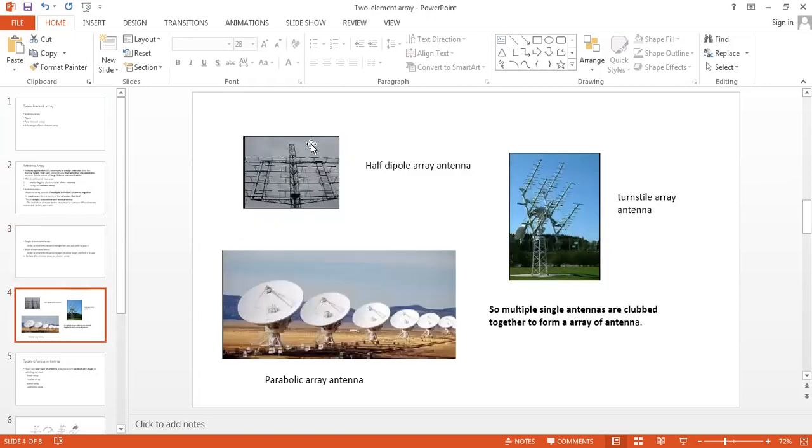Okay, so these are the most common array elements that are used: half-wave dipole, parabolic antenna, and turnstile antenna. These are multiple single antennas that are clubbed together to form an array. Multiple single antennas clubbed together to form an array of antennas. That is what is called an array antenna.